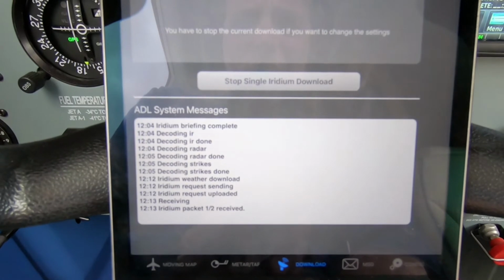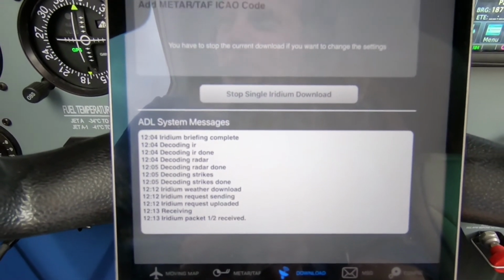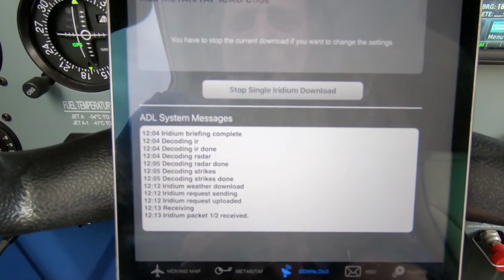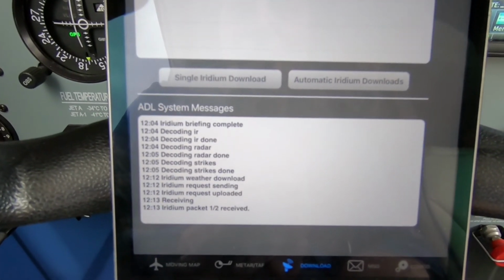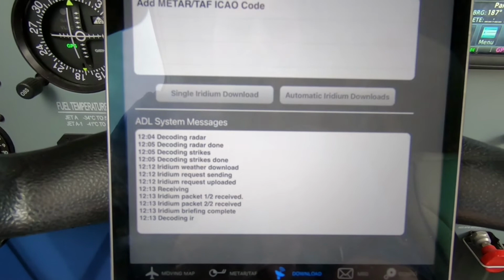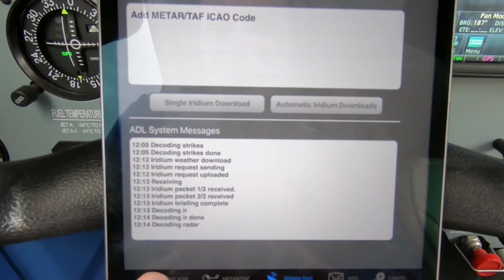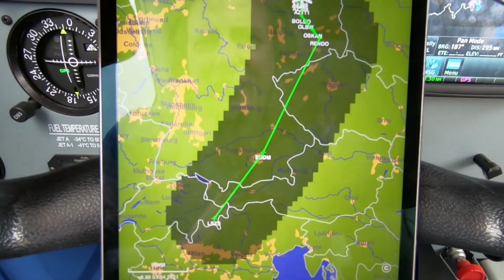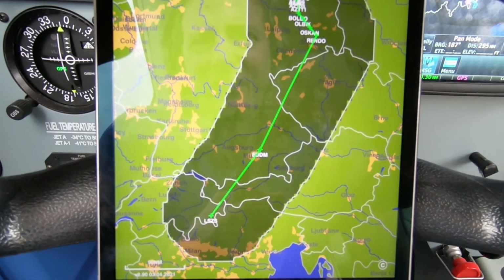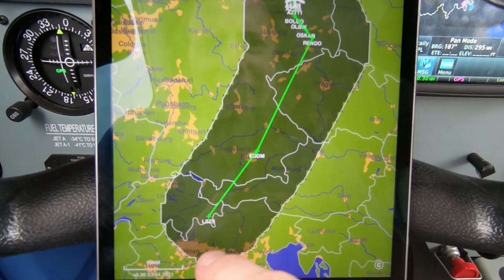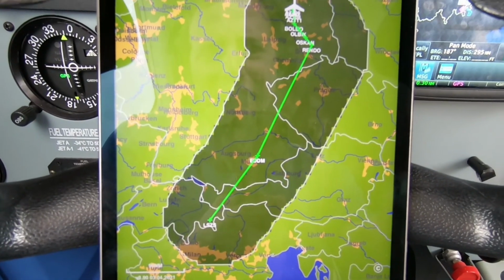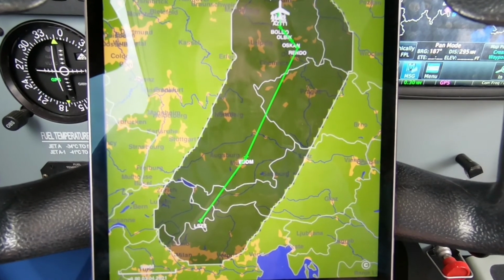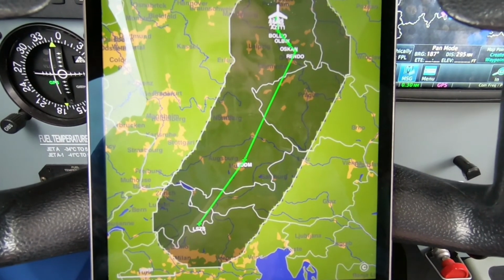So give it a little moment. There we go. It's downloaded the complete weather information, and now we can switch over to the map, we can activate the radar, the infrared and the strikes, and you see exactly the corridor it downloaded, but obviously today there's no weather, so it's a nice day, so we just see the background, there are no returns in this area.